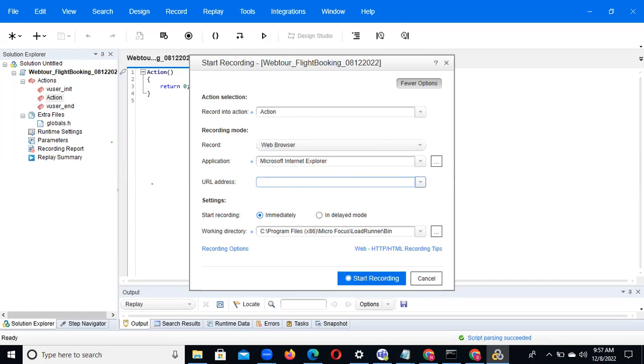Now we are working on a web application, the Web Tours application, so that is why I gave the Web Tours URL. After that, we need to click on the start record button. This is the start recording button. So you can click the start record button.